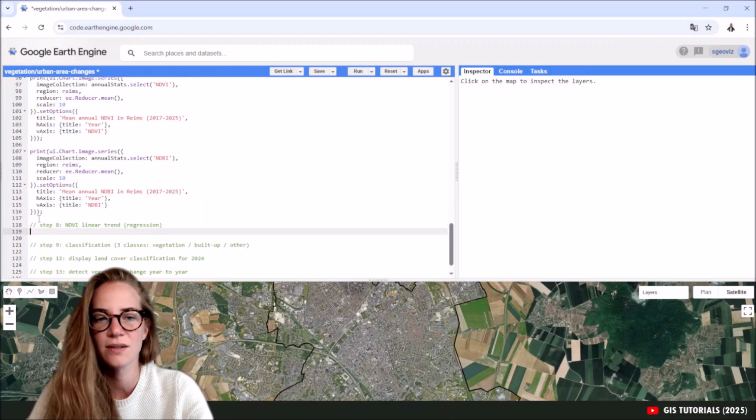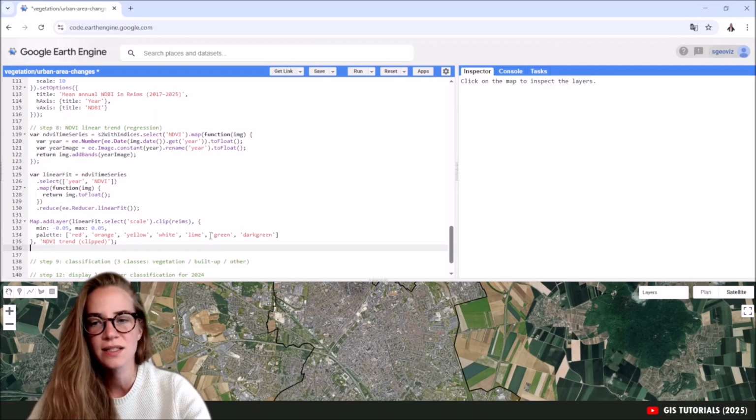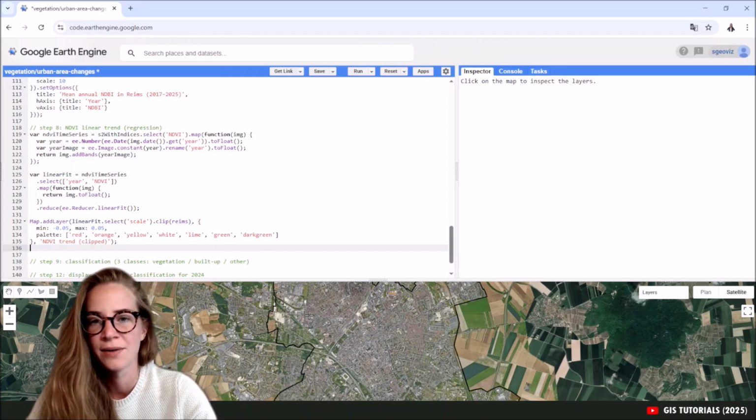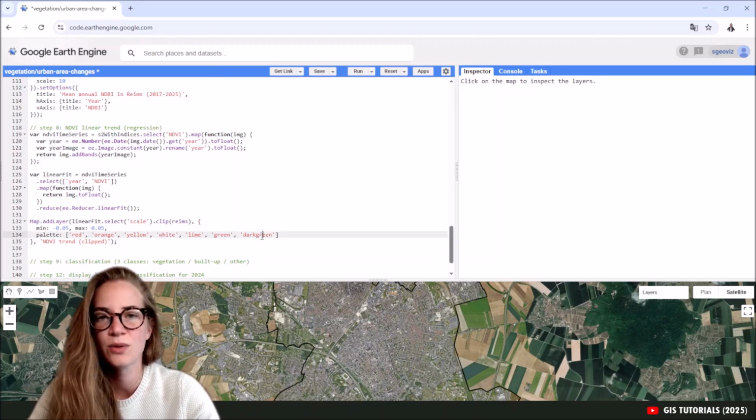Step 8 will help us to create an NDVI linear trend, with a regression. This helps us to detect the loss of NDVI and the gain of NDVI pixels over the urban area. Basically you will see the loss of NDVI in red, and in dark green and white you will see the zones that are mostly covered by vegetation over the urban area.